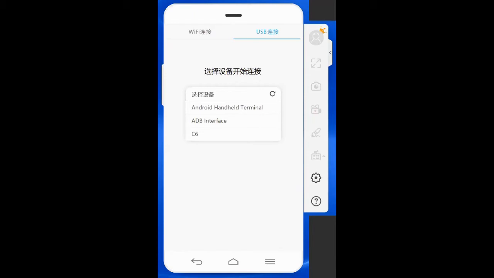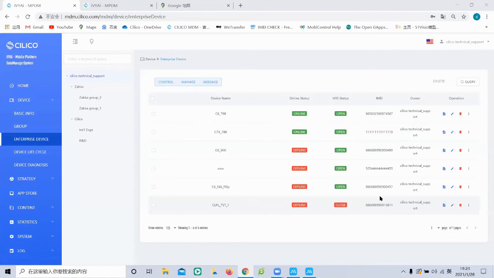Actually, is the screen locked? Sorry, is the screen locked or something? Because I can only see one screen saying USB terminal. Okay, sorry. It's okay? Yeah, that's it. Oh, okay, sorry. I forgot to switch back.